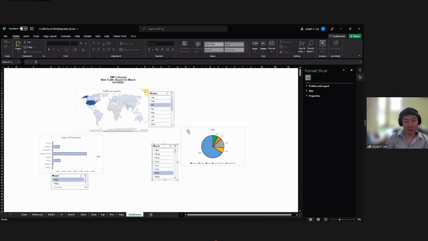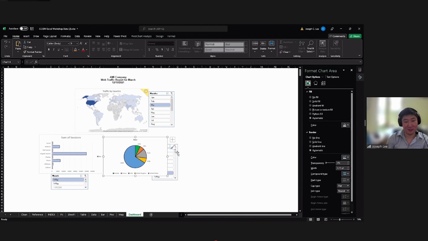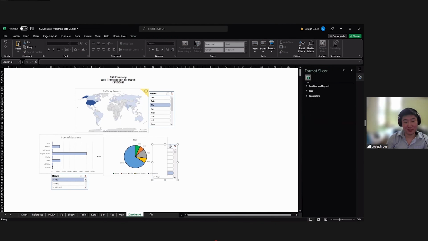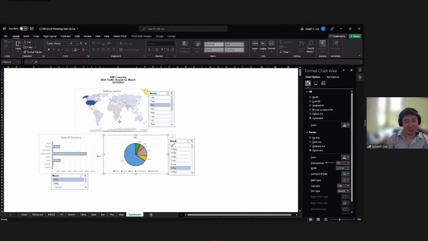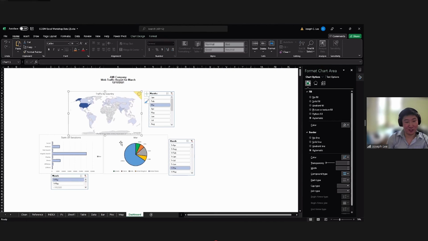And one cool thing about having a slicer is that it makes it really easy for someone like automating your dashboard. Say you want to show April. If you want to show April reports, all you do is just click April for all of them, and there you have it, traffic report for April. But for the sake of this one, let's just keep it at March.